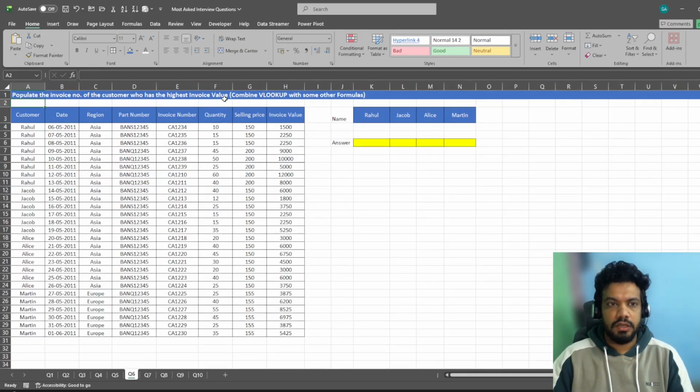So let's look at question number 6. The question is: populate the invoice number of the customer who has the highest invoice value. Combine VLOOKUP with some other formula. So they are specifically saying that we need to use VLOOKUP with some other formula. If I understand the question, first find the invoice value for Rahul, basically the highest value. So I need to first find the highest invoice value for Rahul. And once I find the value, then I should give, for example, for Rahul 12,000, it should be CA1210.